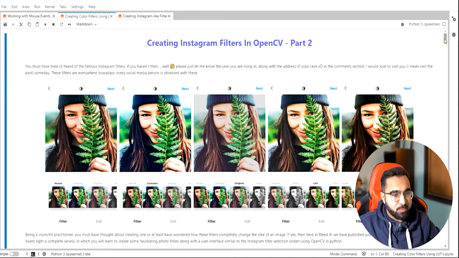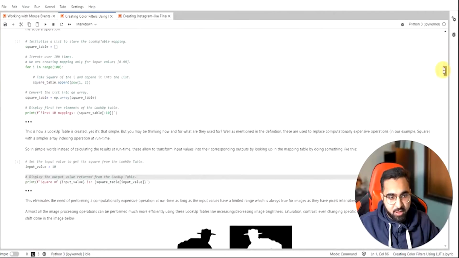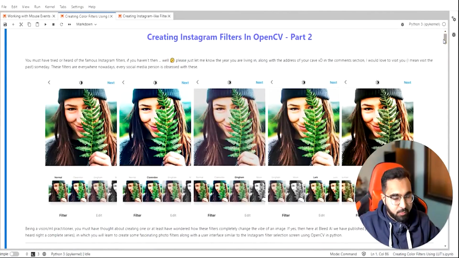So this is the Jupyter notebook that we'll be using for this tutorial. And it also comes with a blog post version that you can get from the link in the description below. So make sure to follow along using this video along with the blog post and the notebook. That way you will get the best out of this lesson.